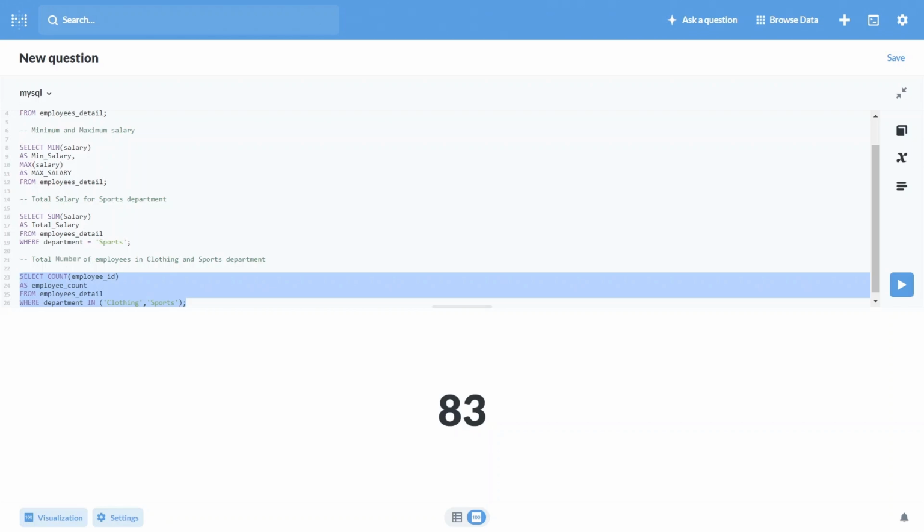Here we use the in clause that you learned about in logical operators lesson, which checks if the value is present in a list of values. In our case, the list is clothing and sports. The outcome is 83 employees from departments clothing and sports. So let's proceed further with the next question.